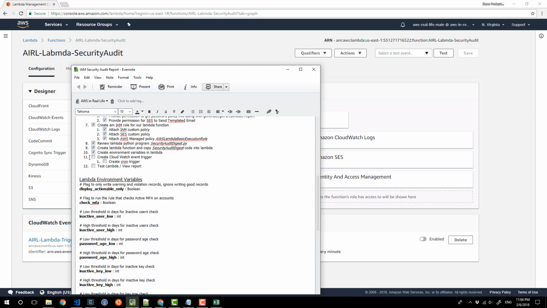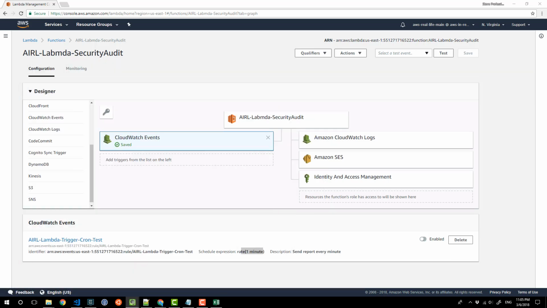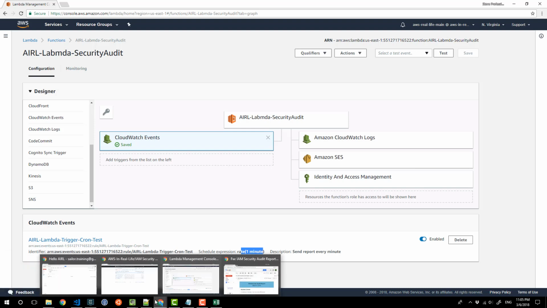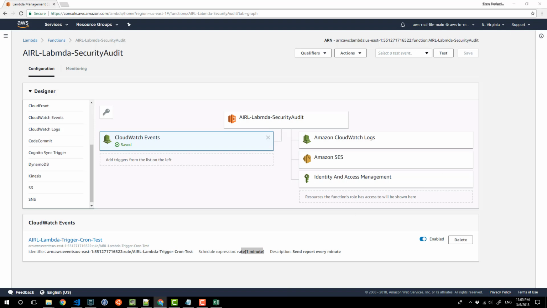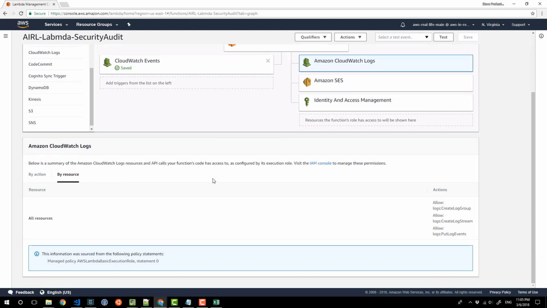All right, so we've created our trigger and our cron trigger, and now we need to test it. So let's come in here, and let's enable and save. What this is saying is every minute I should be receiving an email with this report fully populated. And I'm going to be watching my inbox, but let's take a look at our CloudWatch logs.